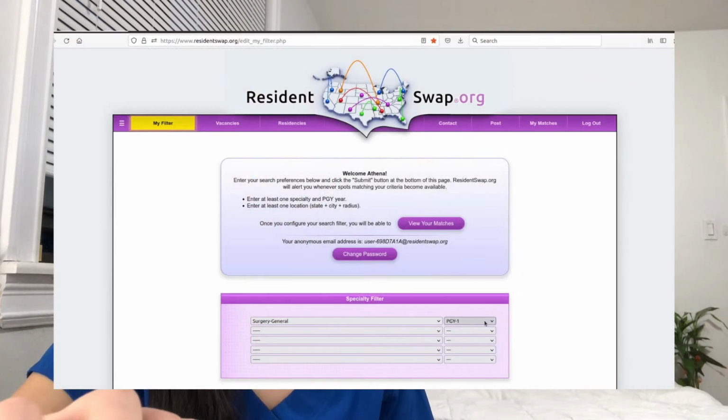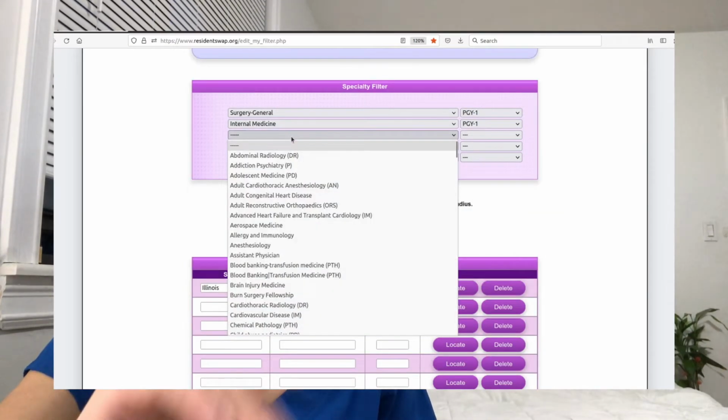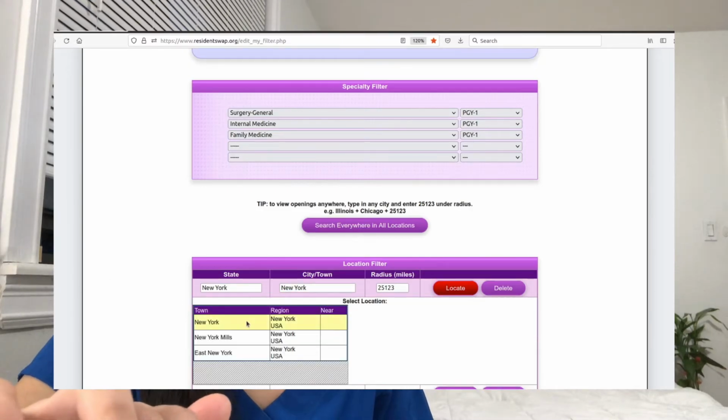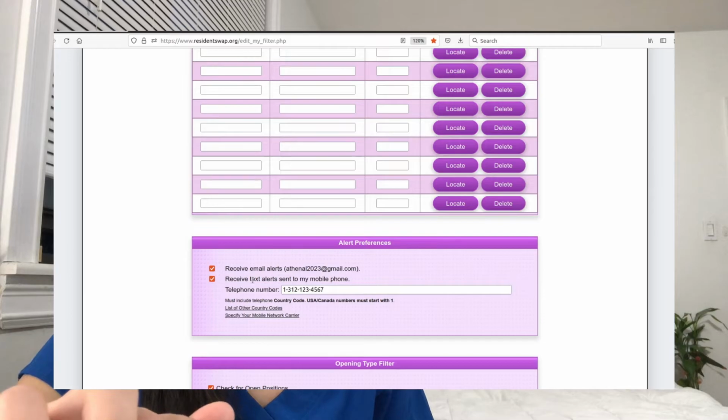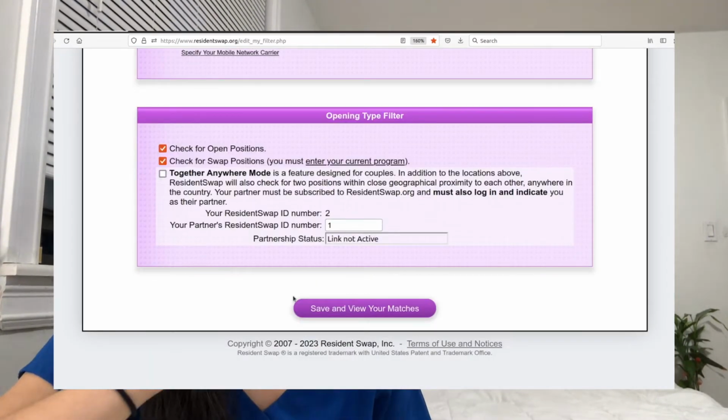So when you log in, you can go to the search filter and put in your preferences as to which specialty you want. And you can also put the PGY1, PGY2, or which year you're interested in. And then you can either search all locations if you don't really have a preference in terms of location, or you can put your preferred location into the search box, and then you can click locate New York if you want, and then you can also choose your alert preference, whether it be by email or by text messaging. You can put both as well if you want.